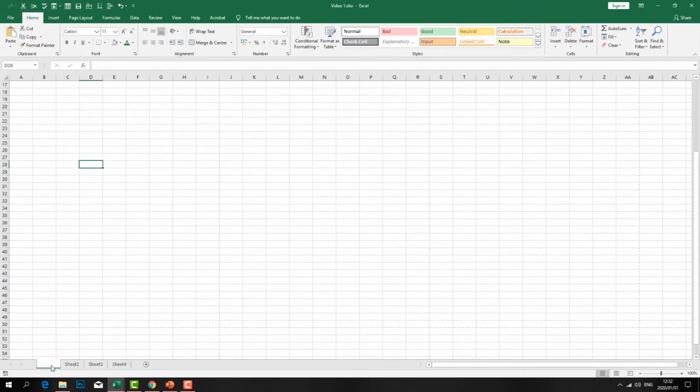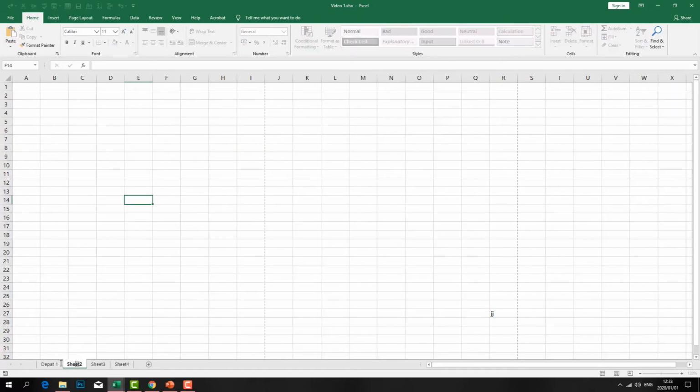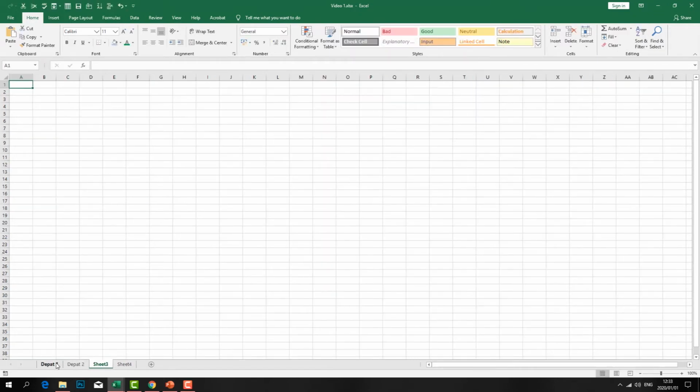If you press the plus in the sheet, you can come here, click twice, and then rename this sheet. I can say maybe department 1. I'm going to go to the second one, and call it department 2. These are like in a book, you have different pages. Create as many sheets as you can.